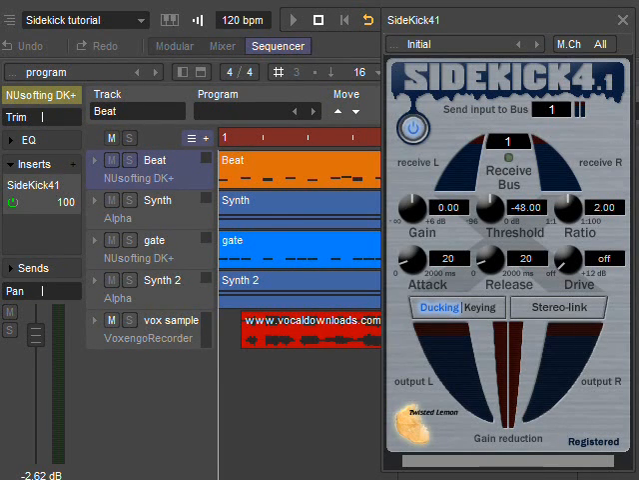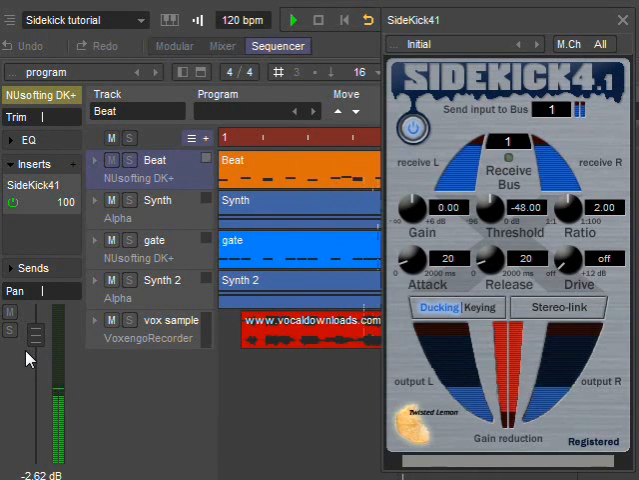First, I'll show you how to use Sidekick 4 as a sidechaining compressor. I have prepared a simple 4x4 drum beat, which I'm going to play now. And I separated the bass drum to an individual mixer channel because I'm going to use the bass drum as a key to compress this synth sound.